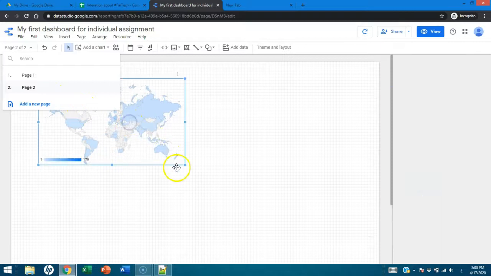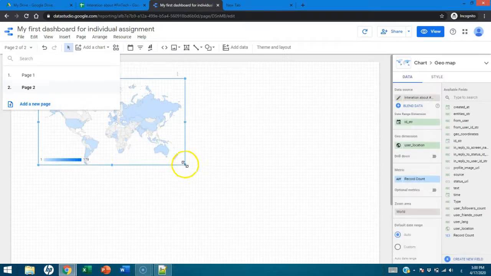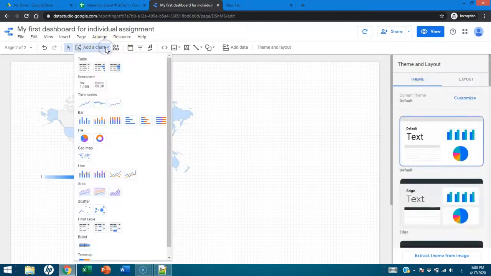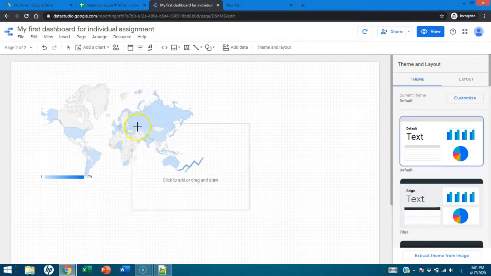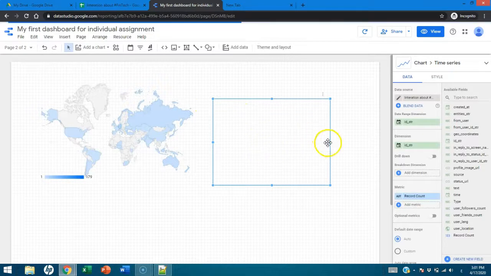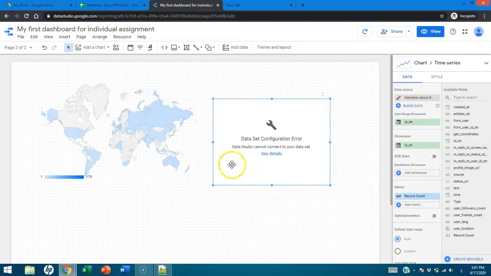Okay, we have here our map. Please play around with it. You can add a lot of charts there. You can click on add chart. You can add a time series, for example, a line chart, time series chart. Click on this one and then put it here. It's very simple. This is the y-axis, this is the x-axis. So basically, you need to put, for example, created.